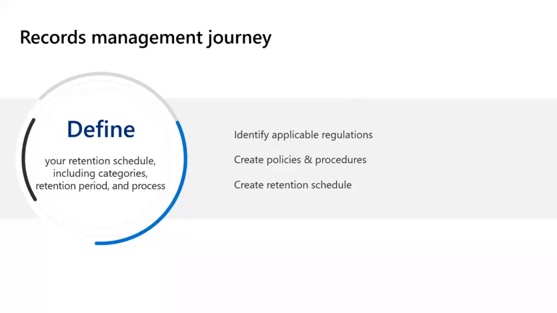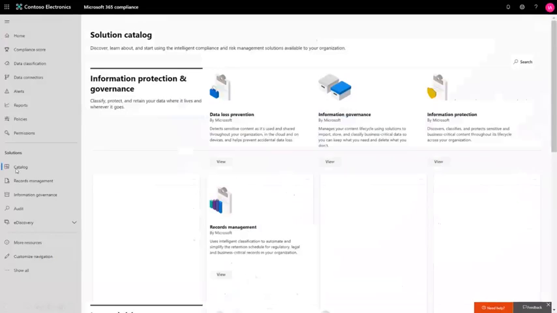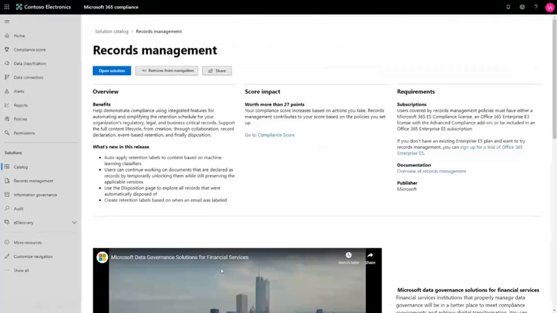Once a customer has defined, or you've helped your customers define, which are going to be the processes, then creating those in Microsoft 365 Records Management will be very easy. Let me flip over to my demo really quick and show you. So I'm in the new Microsoft 365 Compliance Center, and I can go here to the catalog and quickly see that our catalog is our new home where all of our solutions are getting published. Can quickly see my records management solution.